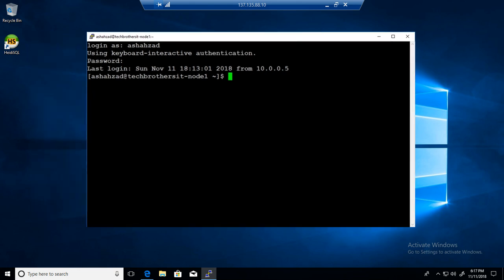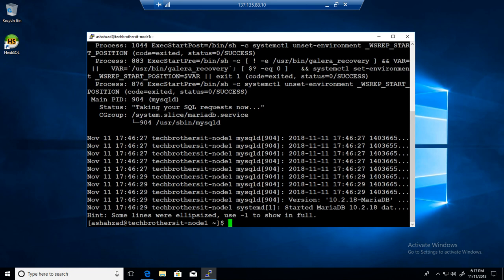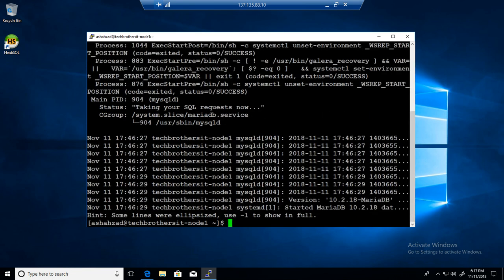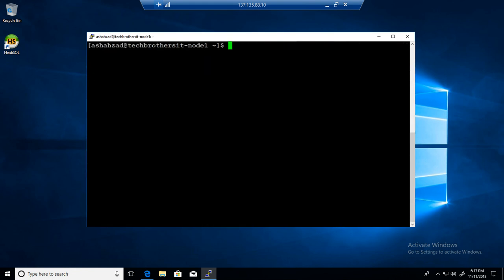That's where our MariaDB is installed. If I would like to see the status, I can use sudo systemctl status mysql. It will show me the status of MariaDB or MySQL, if that is installed. So we can see right here it is active and running. That's good. Now we will connect to the MariaDB or MySQL, whatever you have installed.